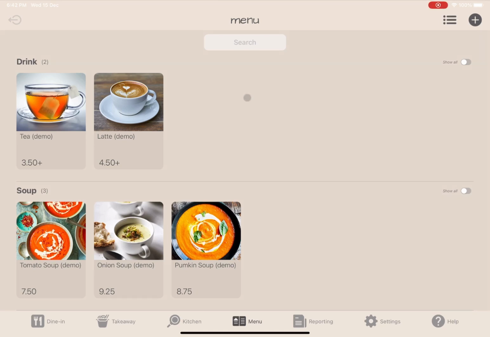In this video, I will show you how to build a food menu. Let's tap the menu button at the bottom if you are not there yet. Tap the plus icon at the top right to bring up the edit menu.